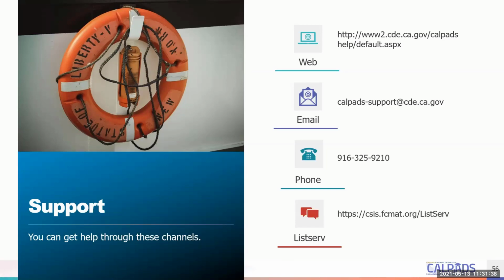And then your listserv. This is the FigMat CSIS listserv. It's a very good resource to talk to other LEAs who are experiencing the same thing you are. Perhaps they have the same special education system and student information system, and the nuances of submitting data might be something that they can share with you, or if there's a bug or a trouble, they can share that information. You guys can go back and forth.